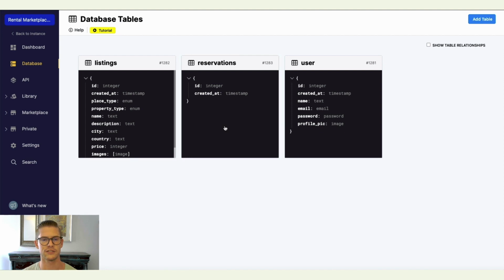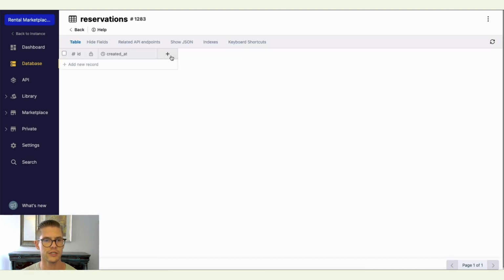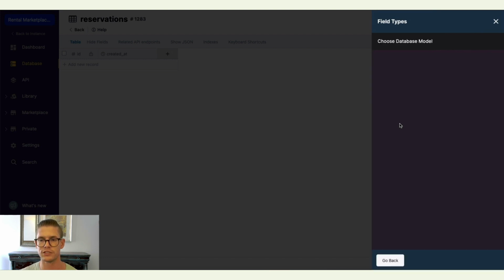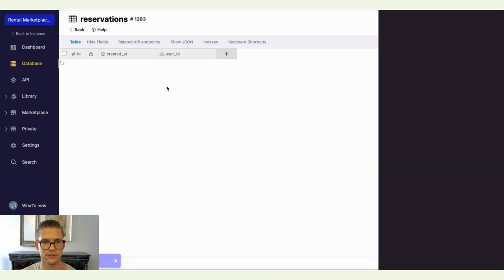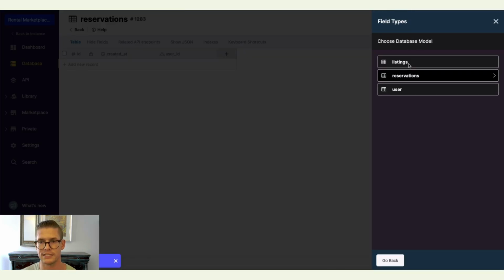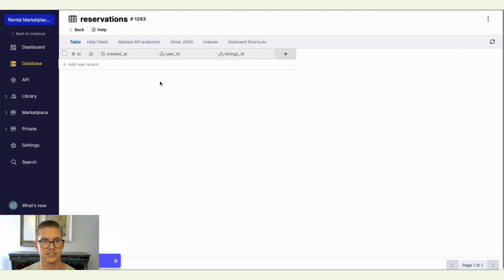So lastly, this reservations table, and this is where our first relationships are going to come in as well. So reservations are going to need to keep track of what user has booked which listing. So when we go into here, the first thing I'm going to do is do a couple table references. First to the user table to keep track of what user has booked a listing, and then a table reference to the listing to know what listing they've actually booked. Okay, so that'll make a relationship between those two tables.